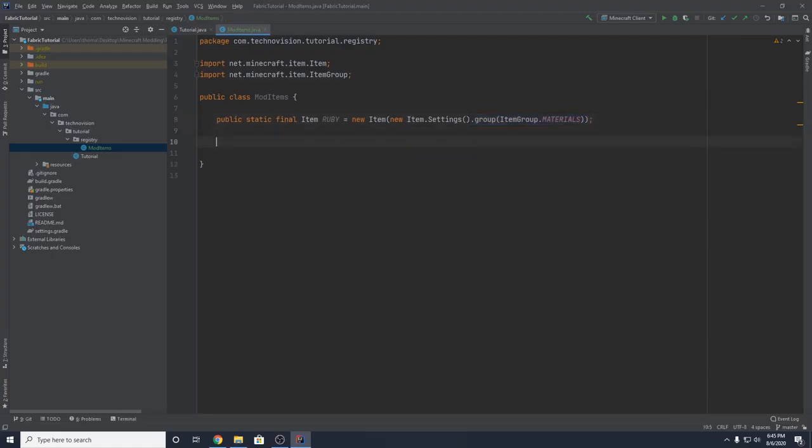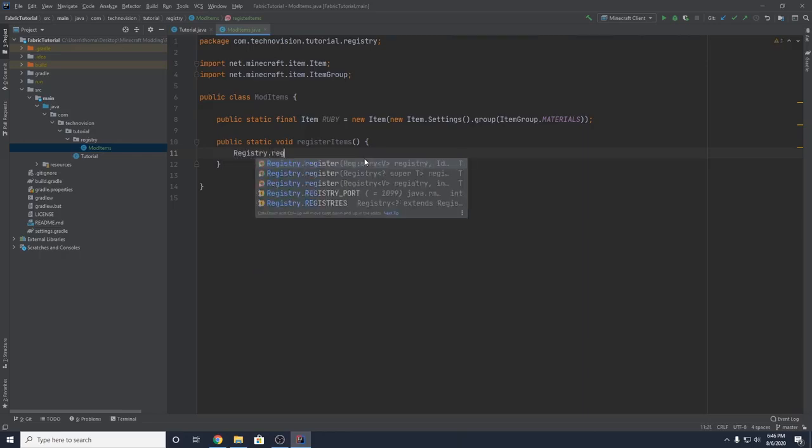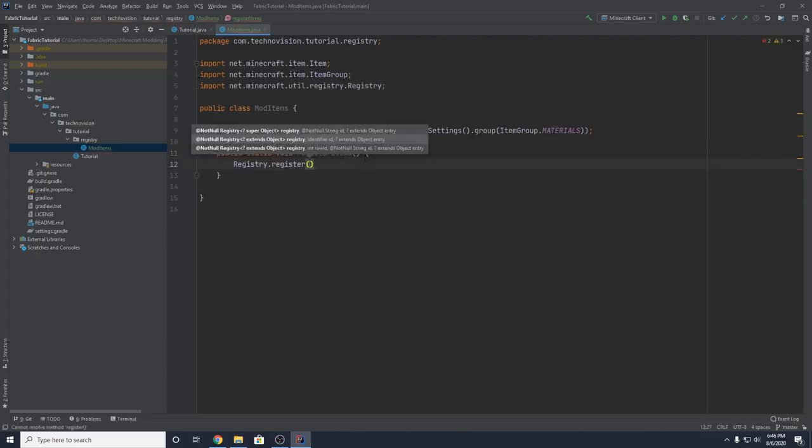So now that we have our item actually created, we need to register it to the game. So to do this, I'm going to make a method for this. So I'm going to do public static void, and then we're going to call this registerItems. Now this method is just going to register our items. So to do that, we want to get the Registry and then use the static register method. And this is going to pass in three things.